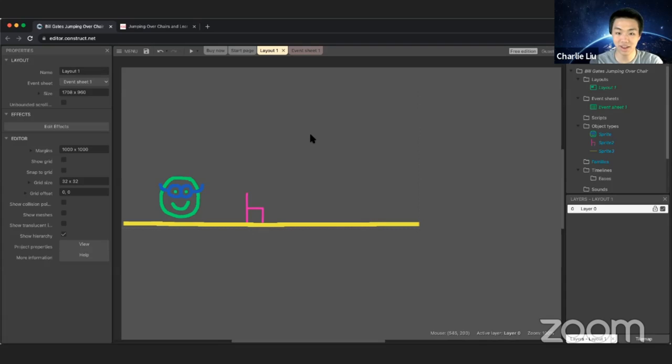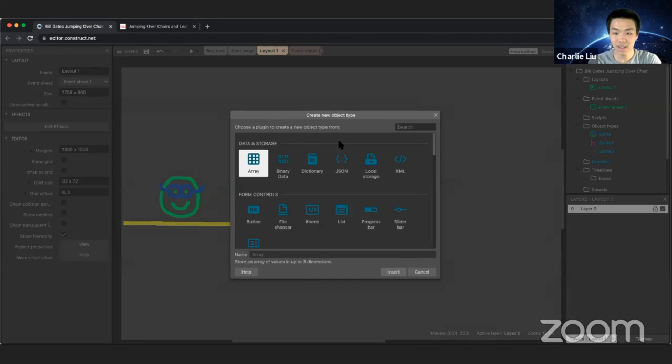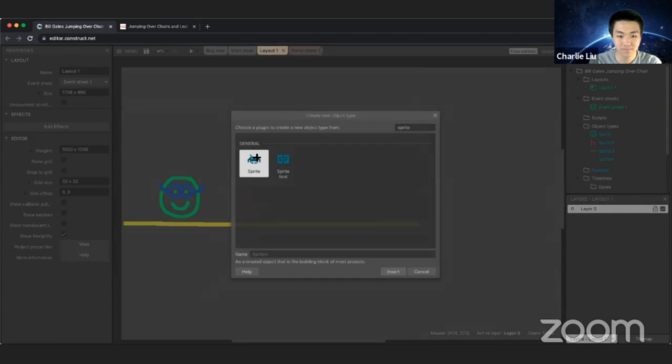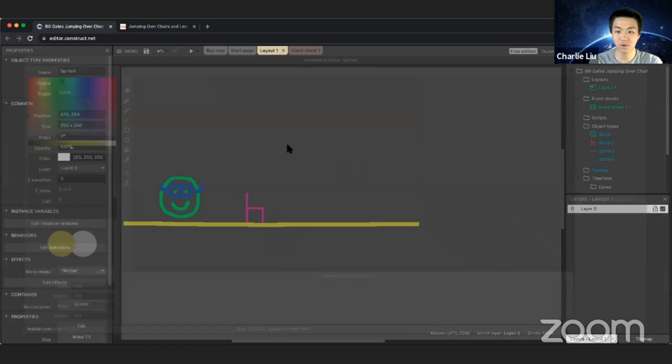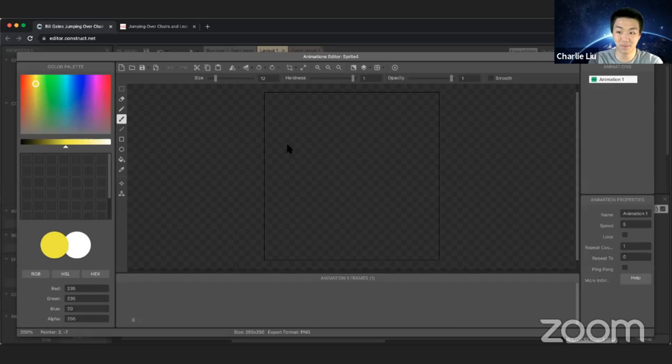So right-click anywhere inside the world map, go ahead and click Insert New Object, type in sprite, your mouse turns into a plus sign, click anywhere inside the dotted area, and we're back to the paint editor. So let's shake things up a little bit here.